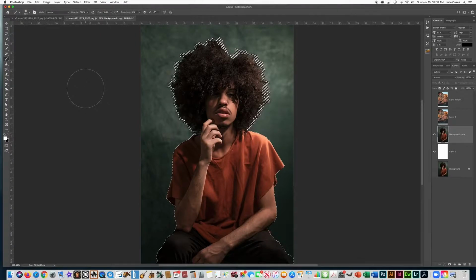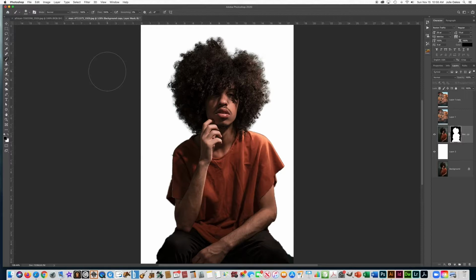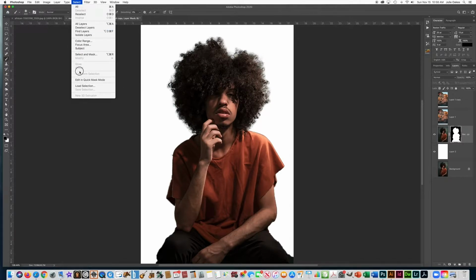Now I'm ready for step 2, the layer mask. So when I have this selected, I want to make a layer mask on it. So go up to Layer, Layer Mask, and Reveal Selection. That means I want to show the selection and hide everything else. So you can see it knocked out the background and shows that white background that's behind it.